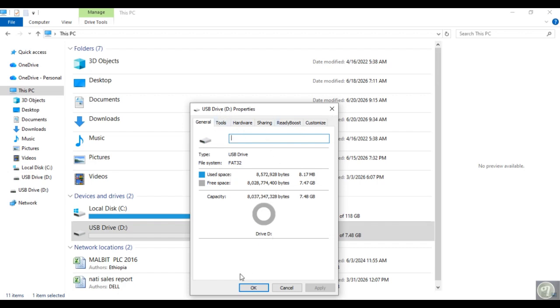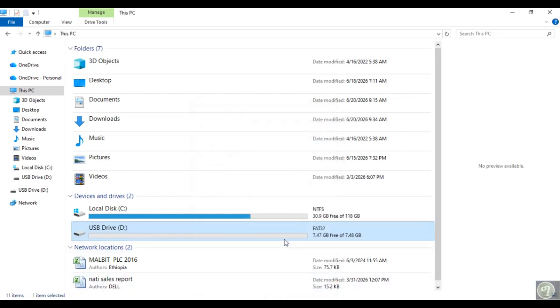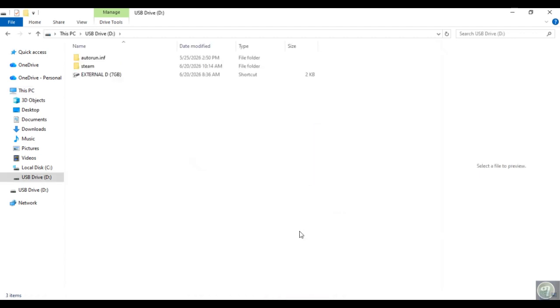You should also verify that the Steam library folders still contain your game files. Open the external drive in File Explorer and navigate to the Steam library folder. Inside, you should see folders such as Steam Apps and Common, which contain your installed games.